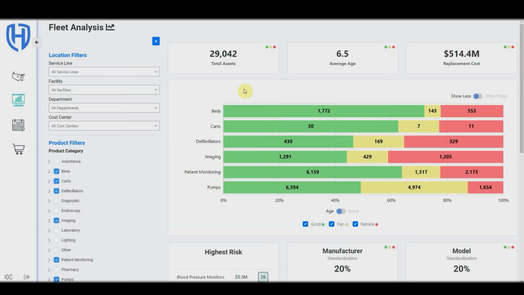The bar chart will populate the data for the filters you have chosen and display it in green, yellow, and red bars. These colored bars represent assets that are in the good, plan, or replace category based on either their age or score of the assets. Here we are just looking at age. Age is simply based off how old the asset is from the date you purchased it. Now, what do the colors mean for age?